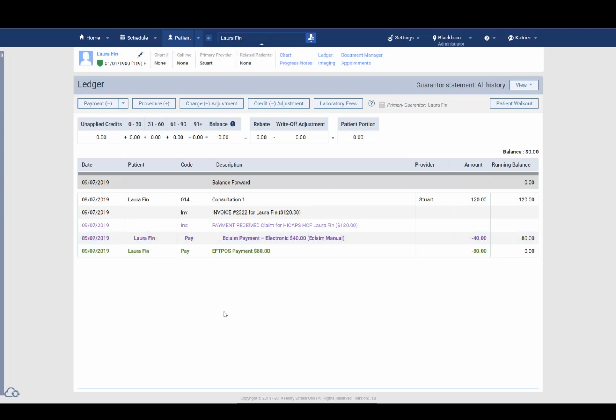In another example here, I just have a patient brought up on the screen who has had an e-claim payment completed as well as an FPOS payment. So what I'm going to do is walk you through what you might want to do in this situation if you need to cancel this out or delete this out, depending on the situation, if there was a mistake made, if it was accidentally entered in under the incorrect patient.